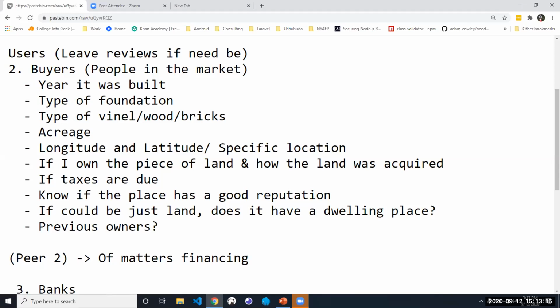the type of foundation. I saw that in some countries that matters, the type of wood that was used to build that particular property, how big that property is in terms of acreage, the latitude and longitude of that particular piece of property, because it's important for geo records. And then if that person that you want to buy from actually owns the piece of land, or to see how that piece of land or property was acquired.